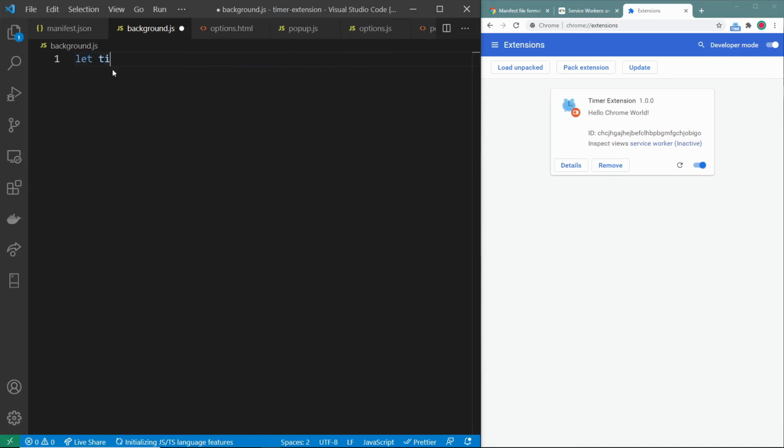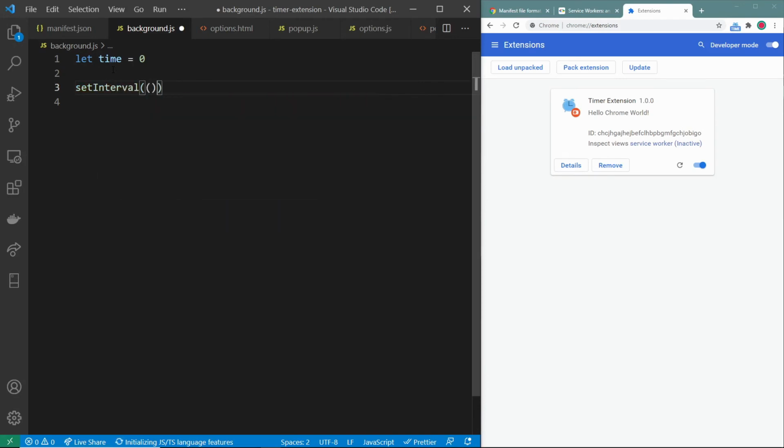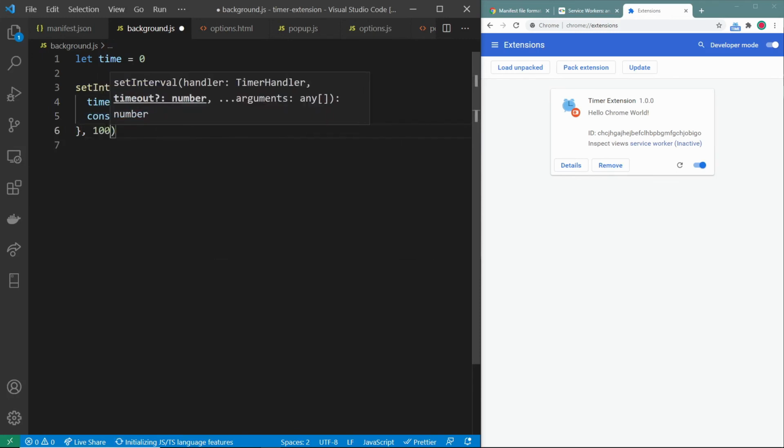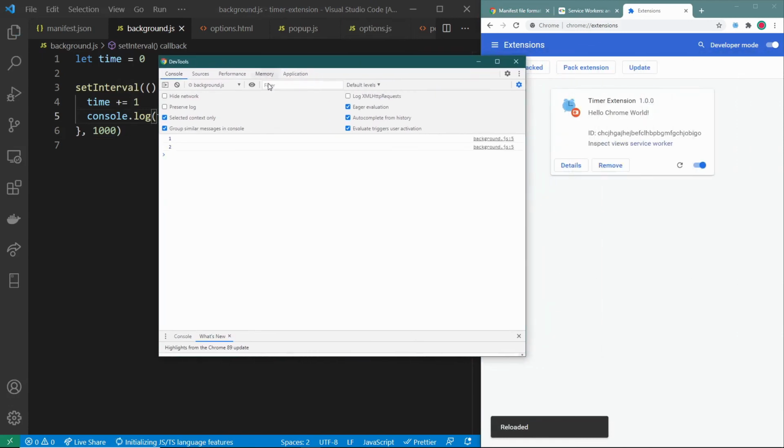We'll have let time equals 0 so that we can track the time, and we'll do a simple setInterval call that has a function. And all the function will do is increment the time by 1, and then it'll console.log the time. And we'll have this happen every 1000 milliseconds, which is every second. So if we refresh our extension and inspect our views, we can see that our setInterval call is happening, and this timer is running every 1 second, even without our popup being open.